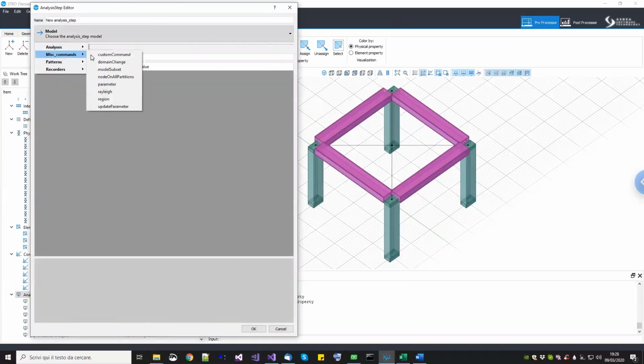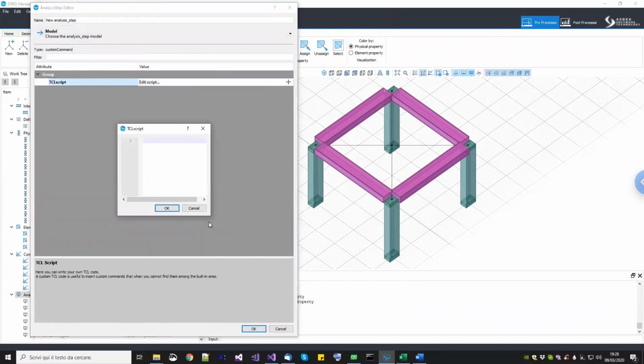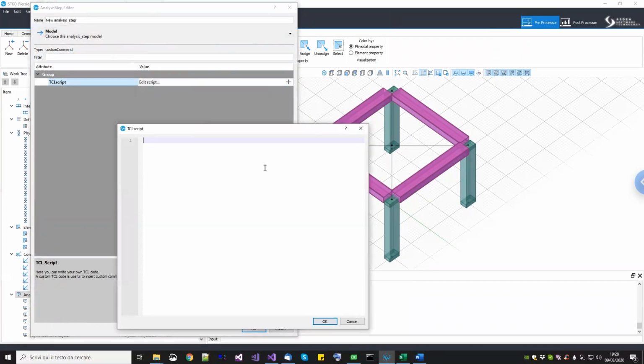Like you go here, this custom command. This custom command is actually a Tcl file. So you go here, and here you write any Tcl file that you want. Whenever you want to do something that is not available in STKO, use a Tcl script. Of course, you need to know how Tcl scripting works.